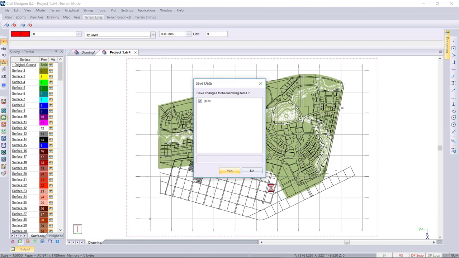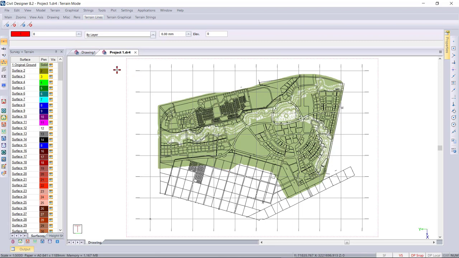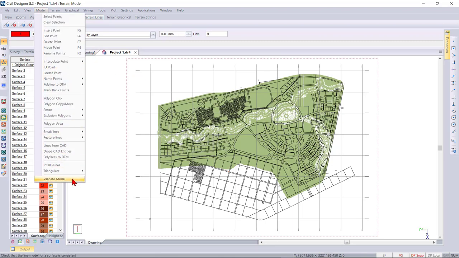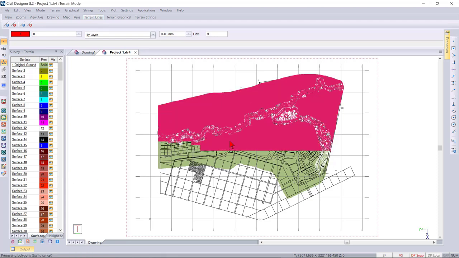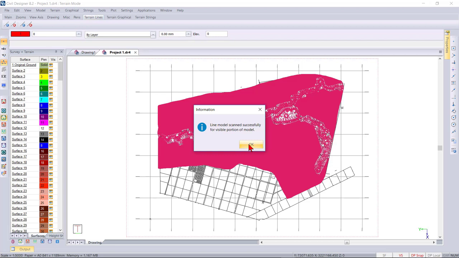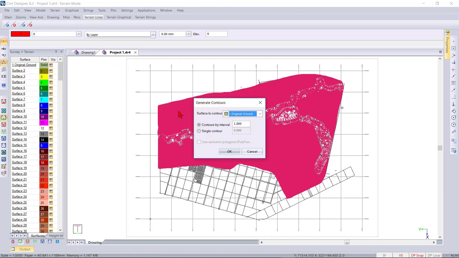Gonna save it first, and then model validate. Okay. All right, so line model scan successfully. Always nice to get that message. Okay.